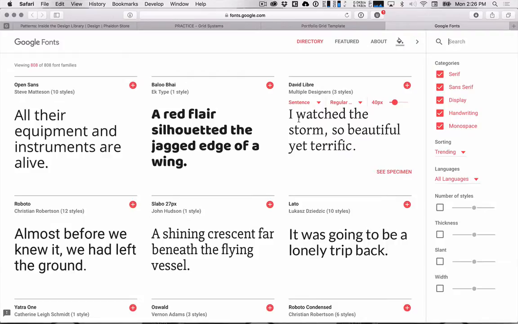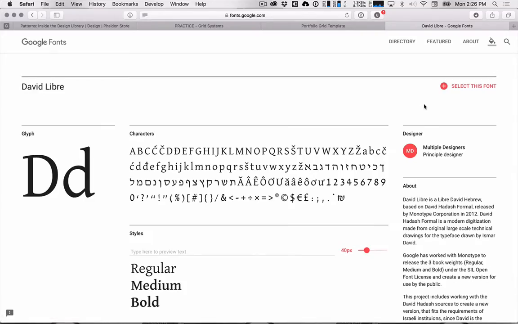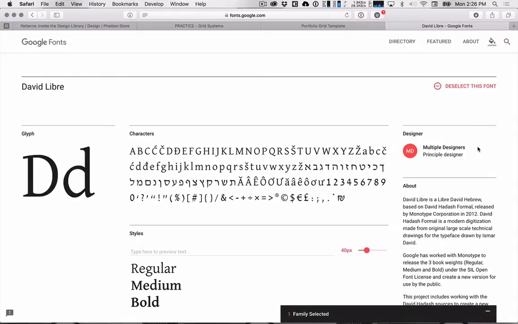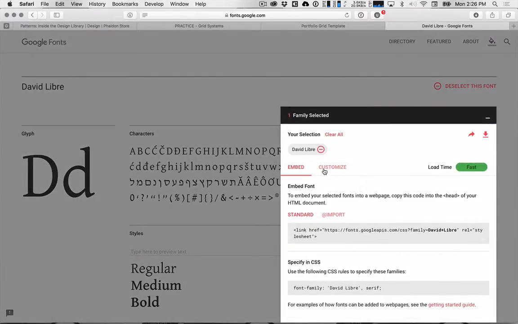Okay. So say I want to use this David Libre, right? Click on it. Hey, I like this font. Select this font. Come down here, see this box. I want to embed it. Yeah, don't use @import embeds, please. They're an old way of doing it. Just do the standard link.